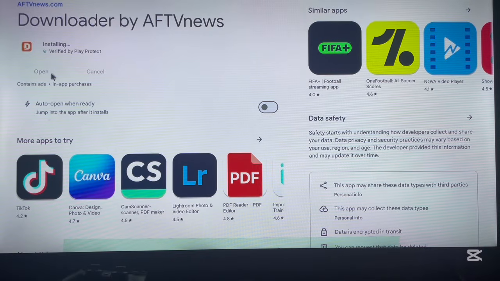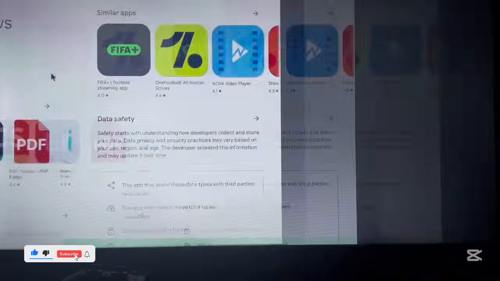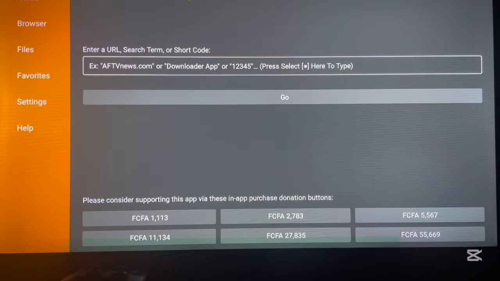Now I just want to add, if you have the Google Play Store on your Android TV, you don't need to use your browser. Just go over to Google Play Store and search for the downloader and you're going to find it there. But if you don't, then go ahead and use the method I just did. And here's the downloader application. This is how it's going to look for the first time once we install it.